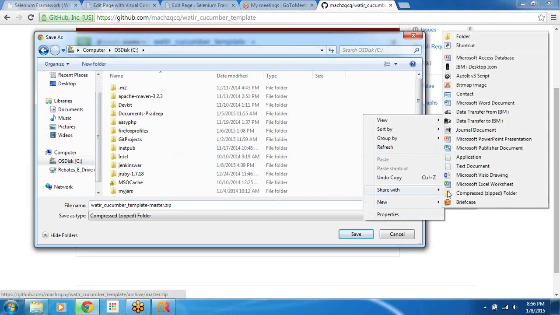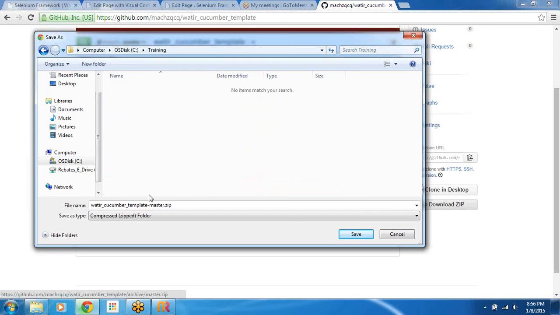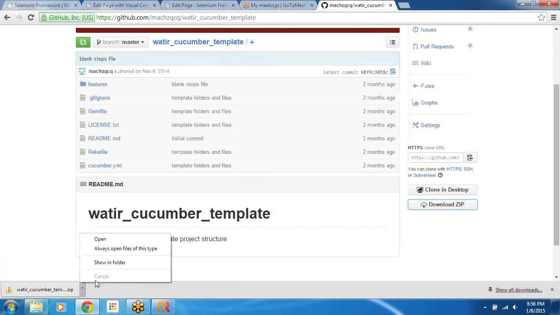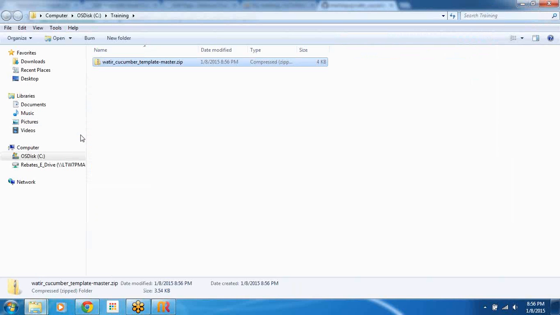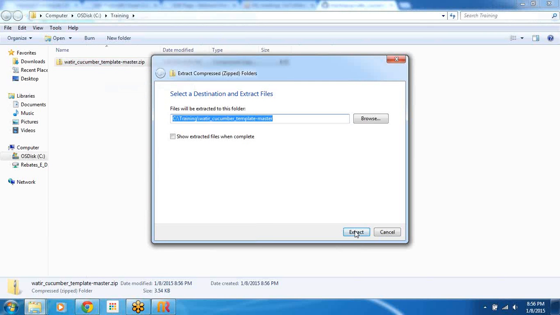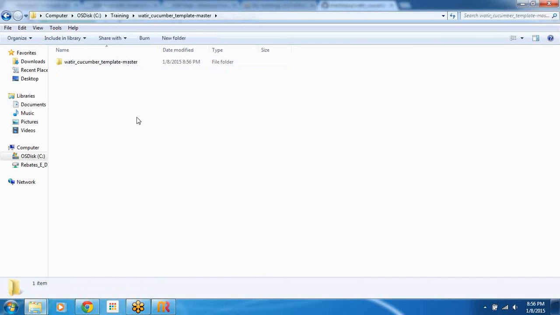I'll create a folder named training. You can create whatever folder you would like. I'll download the zip file there. Once I download the zip, I go to the folder and unzip it, extract all. You can see that the folder is created here, and you open the folder.